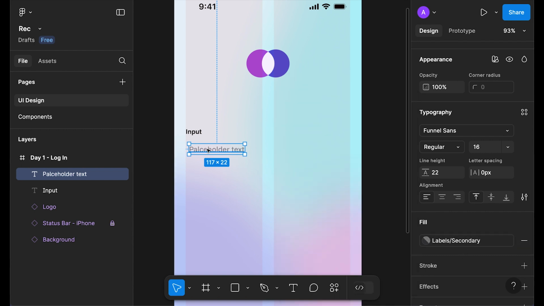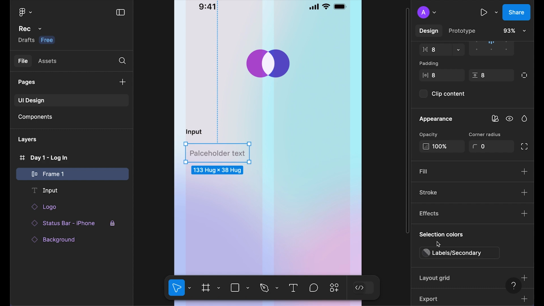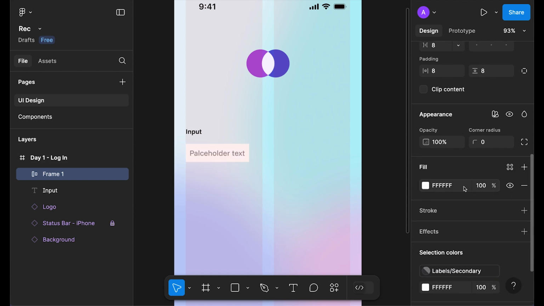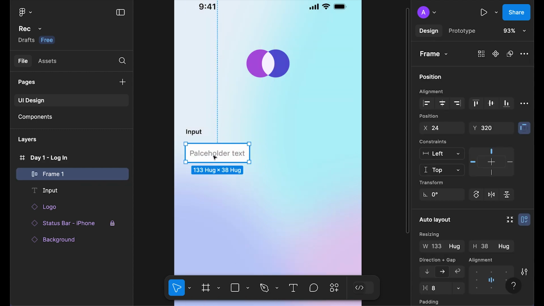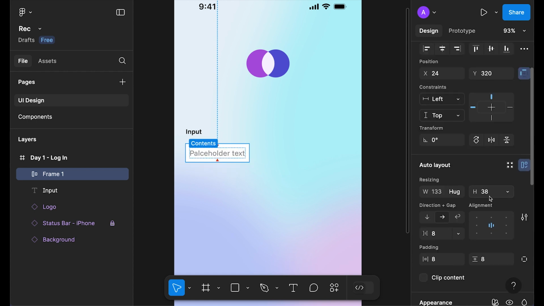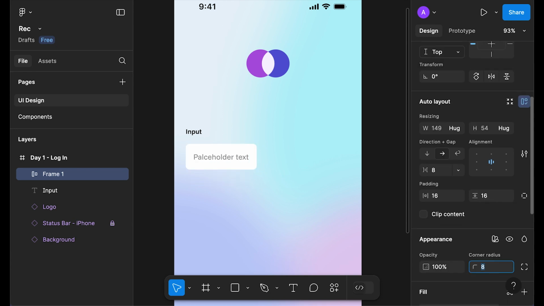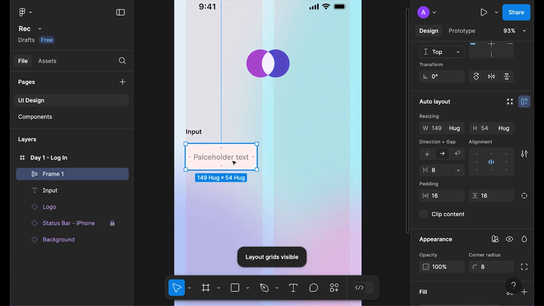Okay, and now press shift A to convert this to auto layout, and here we can first apply the white color, turn off grid. Okay, now as we can see, we applied the auto layout, and here we can see this height is 38. So let's increase top and bottom padding, so let's make it 16 for both sides, and let's slightly round the corner. So I think it is looking good, so we will leave it 8.